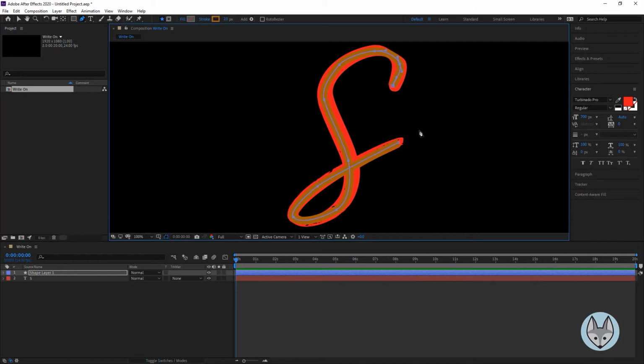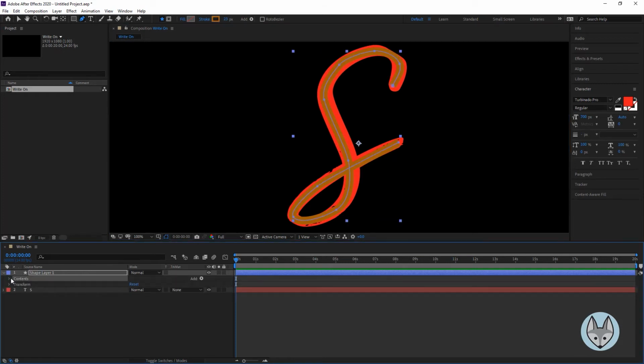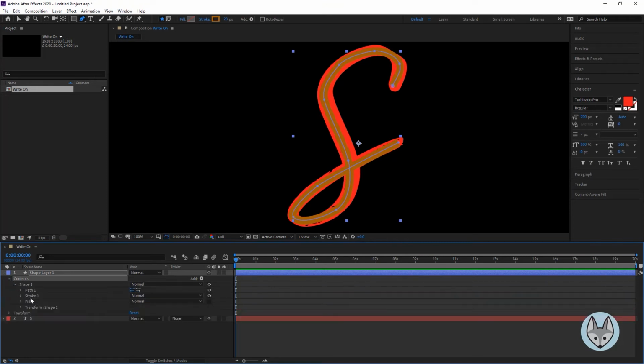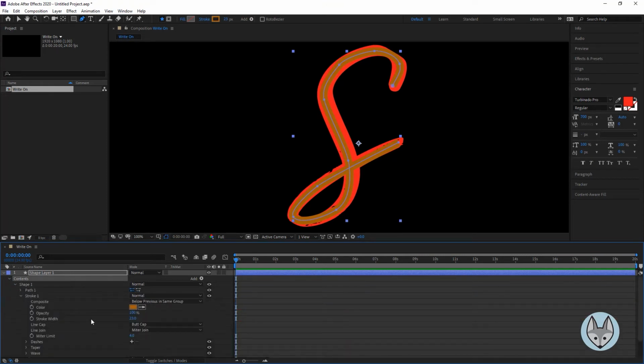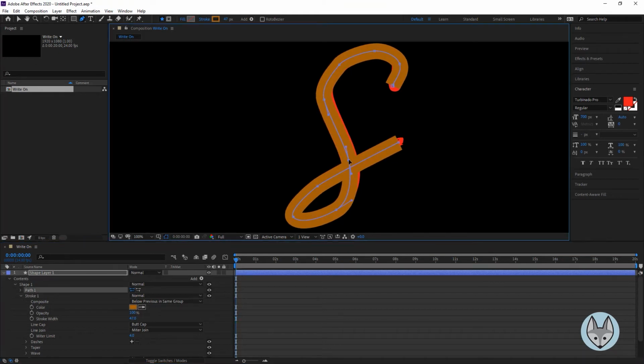Okay, so now the thing is we want to make sure this is going to end up being our mask, our track matte. We're going to use it as a track matte to reveal this S. So I'm going to make sure of a couple things. Let's roll down into our contents and into our shape, and I want to go to my stroke. Here we can see our stroke width, and I just want to crank that up so that at the middle part here, it is wide enough to totally mask that out. So let me just line that up.